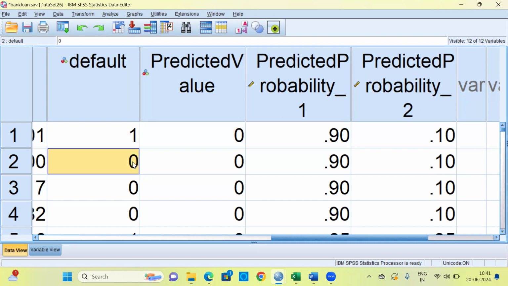The second individual belongs to class 0. The model has correctly classified him as 0. This is 0. Again, the predicted class is 0, which is good. 0, and again predicted as 0. Looks like the model has done a fantastic job of identifying non-defaulters. It has done a very poor job of identifying defaulters.